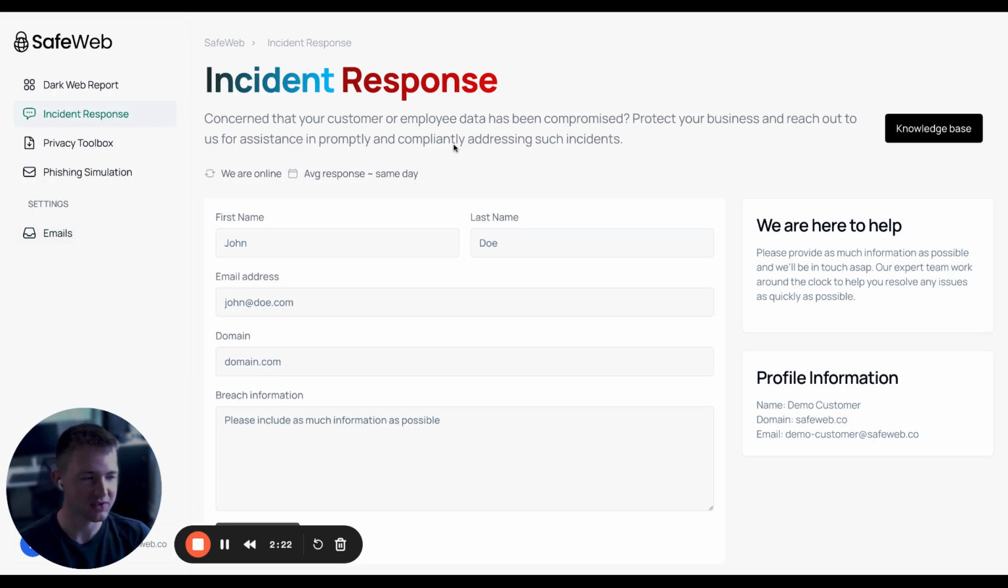In instant response, you've got the ability to raise a ticket and get expert advice 24/7 on a specific breach. So say there's a data breach in your company, we've reported it through dark web reporting. You could go to instant response, fill in your name, your email address, your domain, and include some breach information, and then submit that ticket, and our breach experts will get back to you as soon as possible with accurate contextual information about what steps you can take as a customer to get your breach resolved as soon as possible.